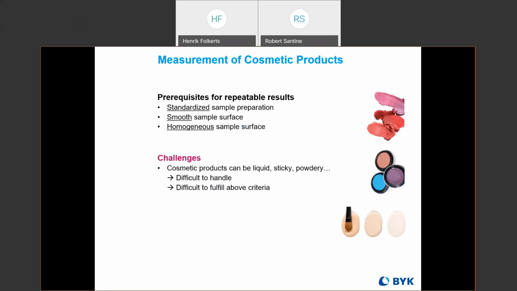So some challenges specifically when it comes to cosmetic products. They are often liquid, they can be sticky, they can be powdery. This makes them difficult to handle and difficult to prepare the samples in a repeatable way. So we have some solutions, some accessories for these instruments I've gone over, in order to prepare the sample in a repeatable way to get accurate, repeatable results.